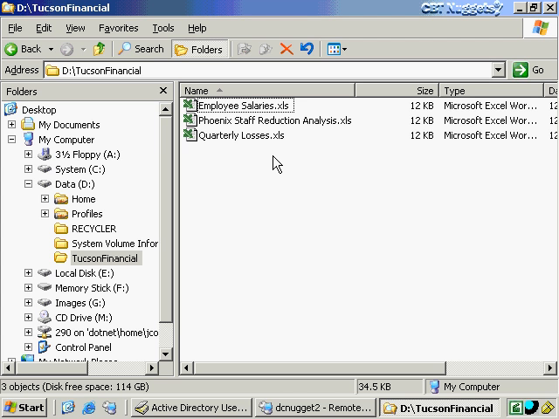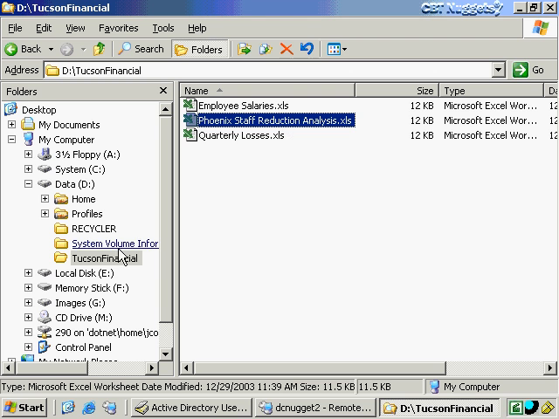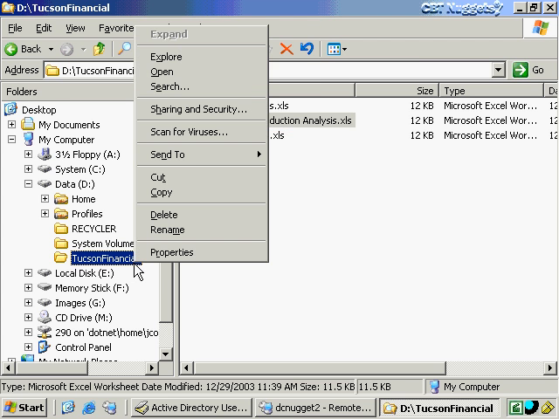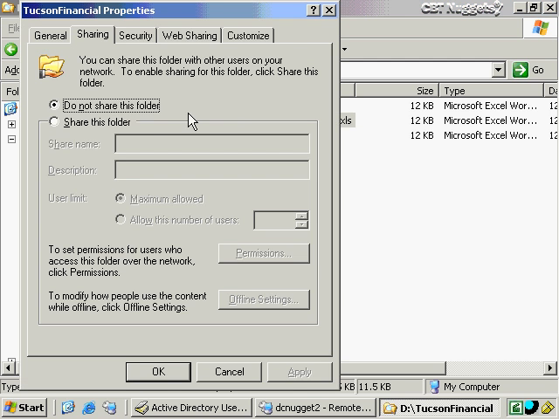Hopefully nobody will see these. We don't want people in Phoenix to see the Phoenix staff reduction analysis so that they can see how much money they'll save if they get rid of us all. So we'll right-click here, and we'll choose Sharing and Security, and then we'll share the folder.